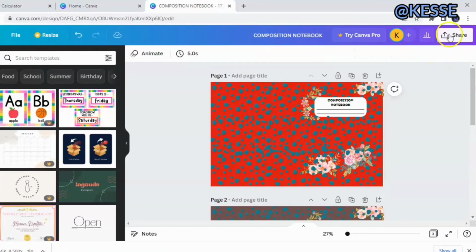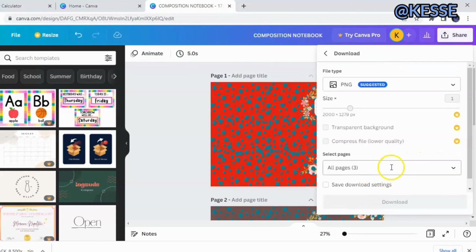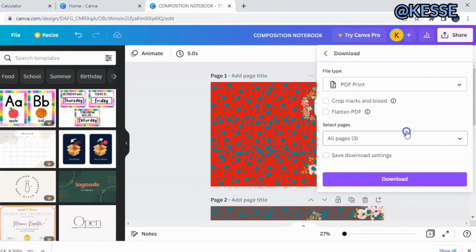All you just need to do is to go to the share aspect again. When you come to this share aspect, all you just need to do right now is to click on download. Once you click on download, ensure that you have put it on PDF print. Once you put it on PDF print, now take note, if you decide to download the 3 of them at once and want to upload on KDP, KDP will reject your book.